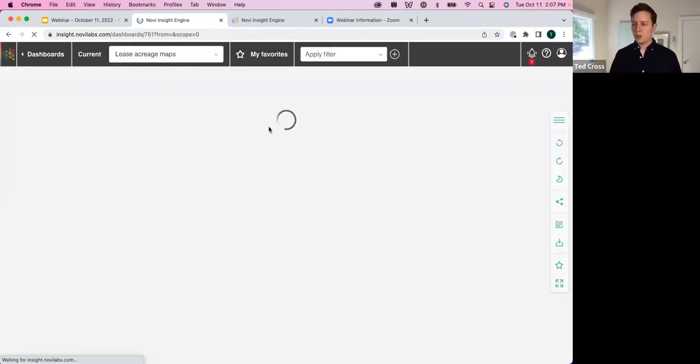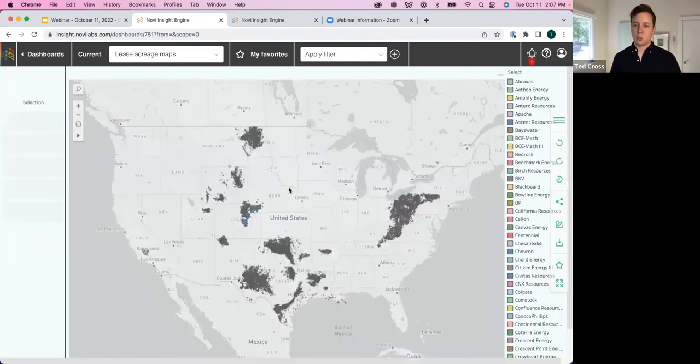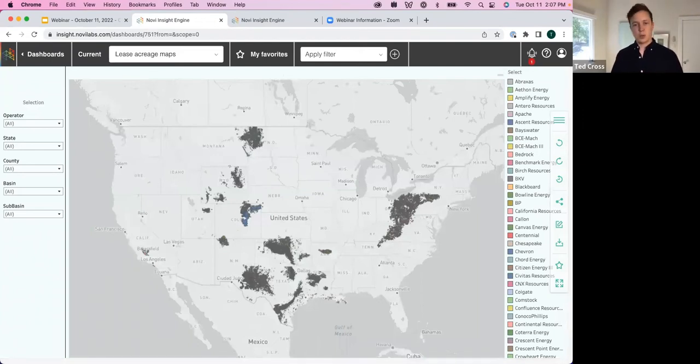So this is quickly loading up here a map of acreage maps. And these are maps that we've gone through and digitized from public sources like investor relations reports. So this is going to have data from operators, publicly traded minerals companies, those types of use cases.